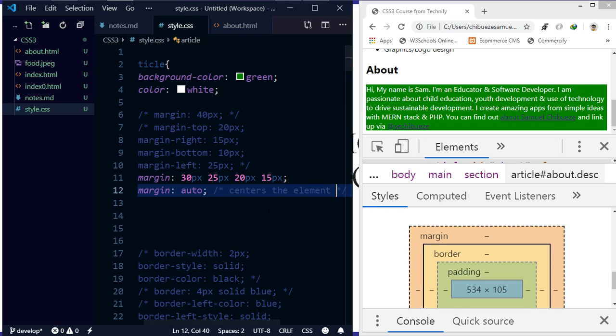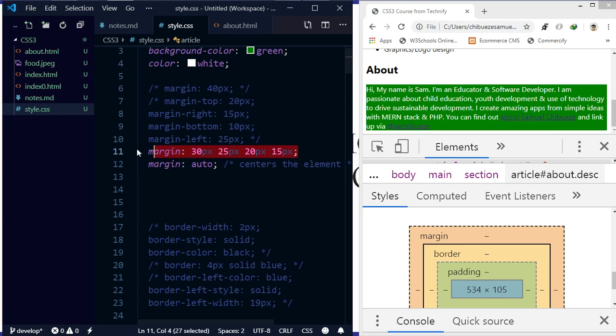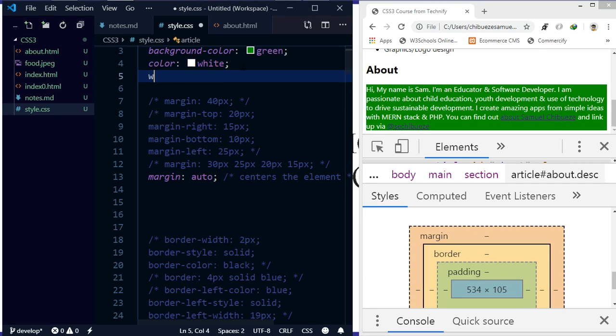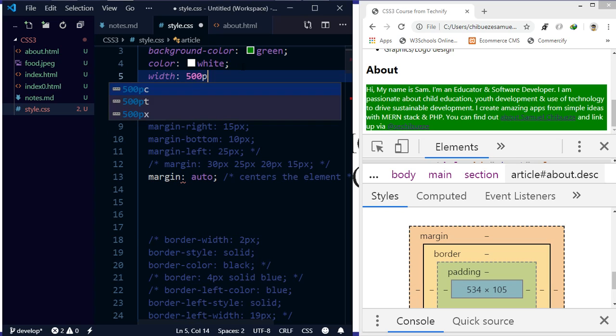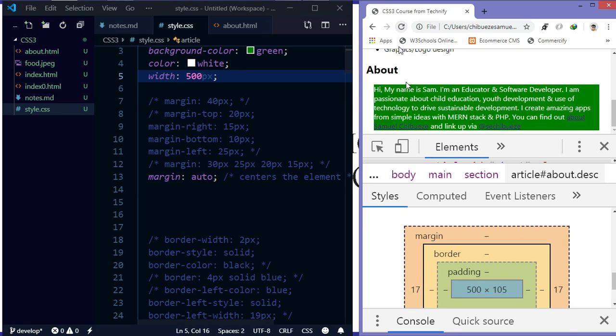There's something I want to talk about, and that's how the width is being calculated. So now that we have margin, without margin, let's look at what the width of the element is. Let me specify a width for this. Let me set the width to 500 pixels.